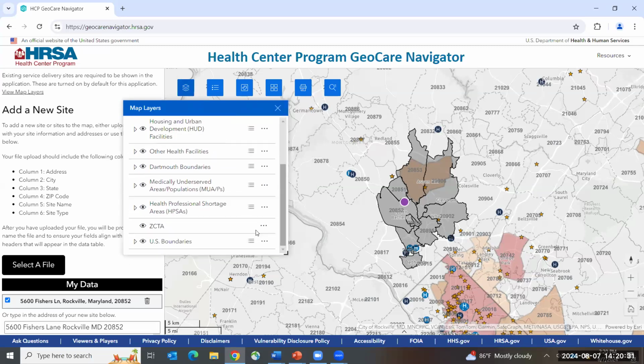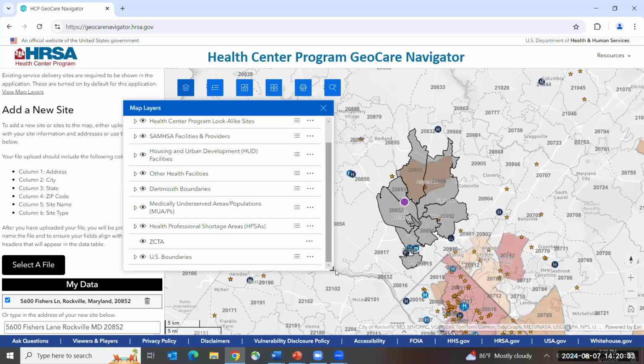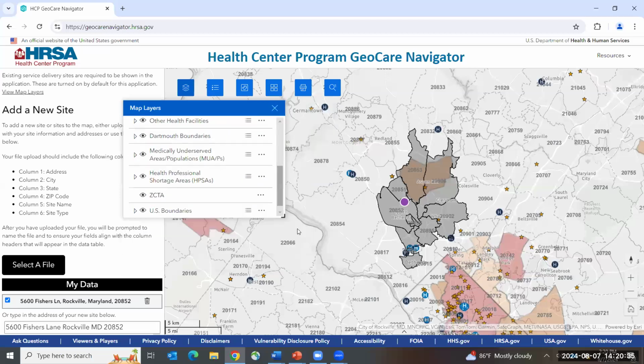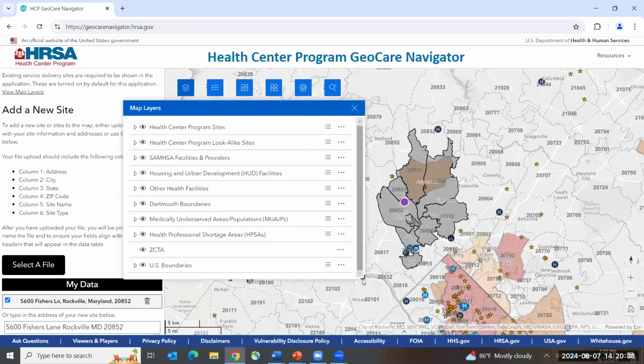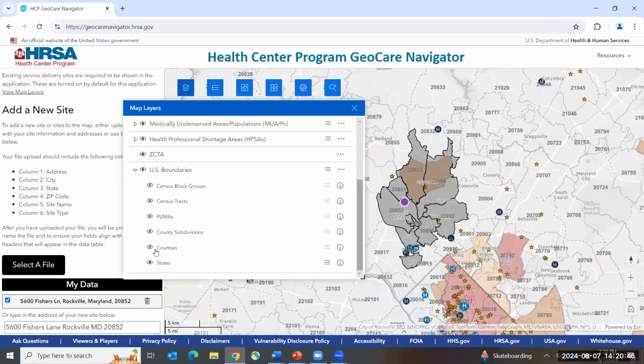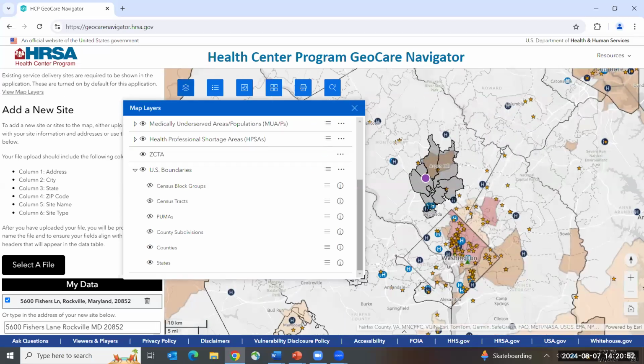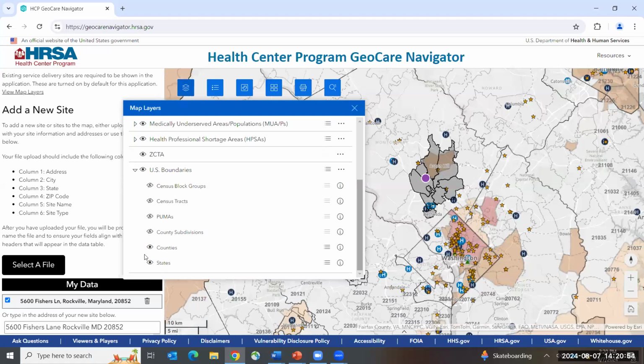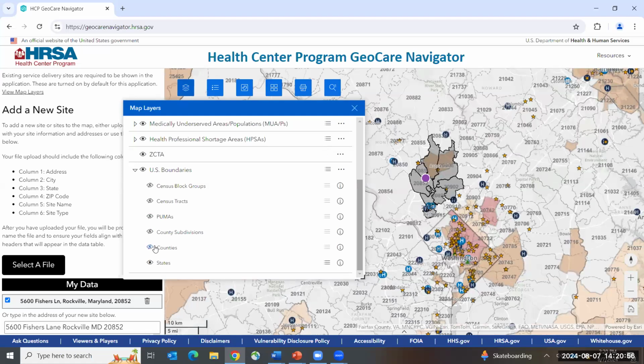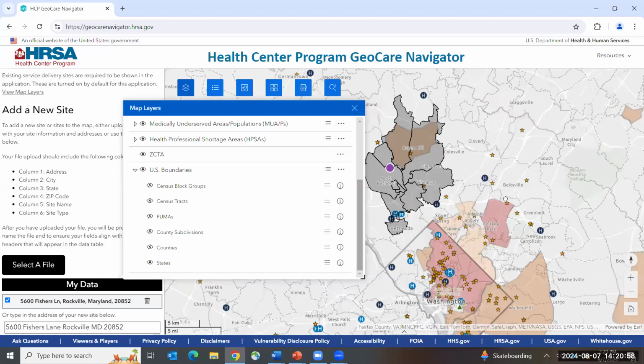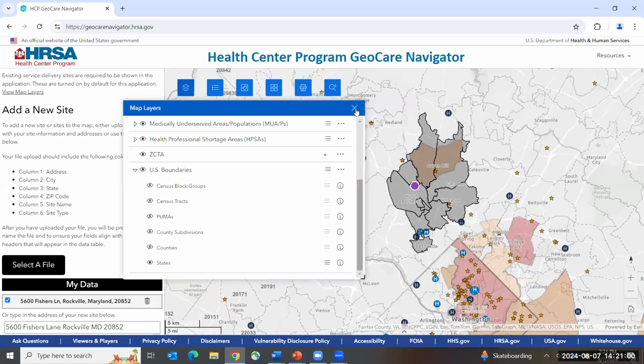So a question, and I can also expand this by pulling out from this little right hand lower corner of the box. A question that I sometimes see is, hey, I'd like to look at county boundaries. You can scroll down to US boundaries, look for counties, and then turn on that eye, and you'll see that the map now has county boundaries. To turn it back off, I just click it and they'll go away. So that's the map layers widget.